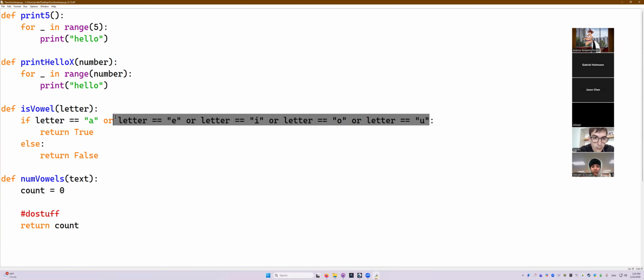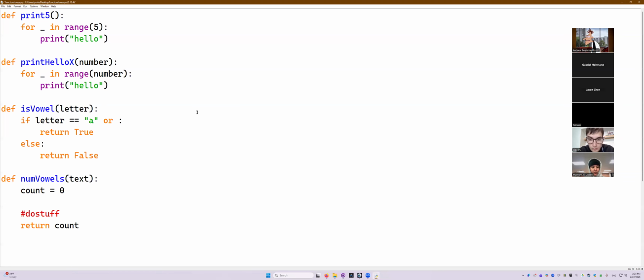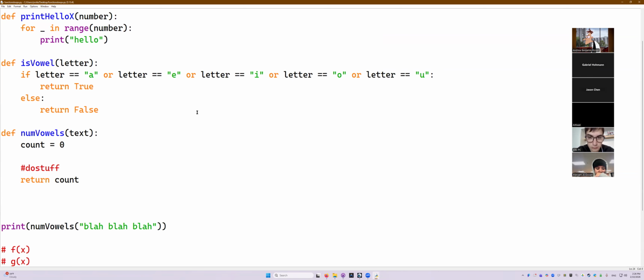Also notice that the way I did this was not A or E or I. This is wrong. This does not produce the desired results at all. We'll go more into that later. But basically, you need all these separate statements. And this will tell you whether something is a vowel or not. Right? Let's go ahead and test it.